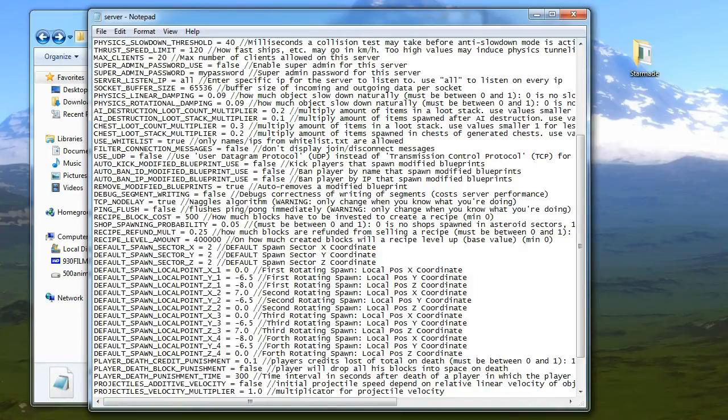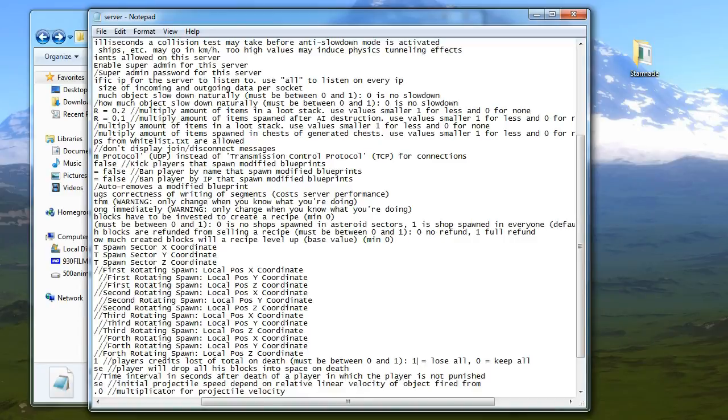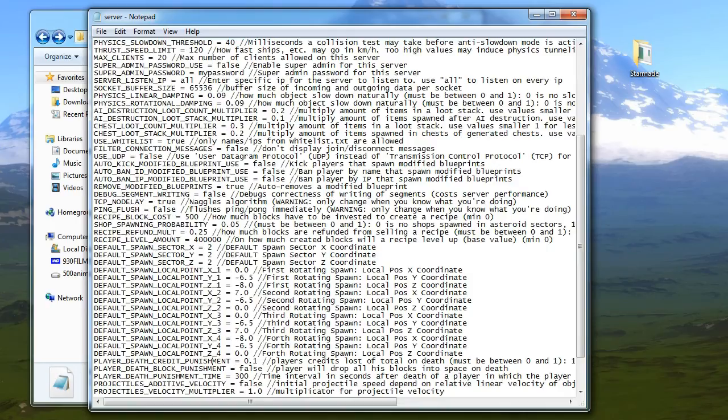But I'm going to leave it at 0.1 for now, because all it means is that you should lose 10%, I think, in theory. 0.01, I would have thought, is 10%. Yeah, maybe. In any case, you lose credits when you die. If you go down here, player death block punishment, false. If this is a hardcore server, that would be true and you'd lose all of your blocks.